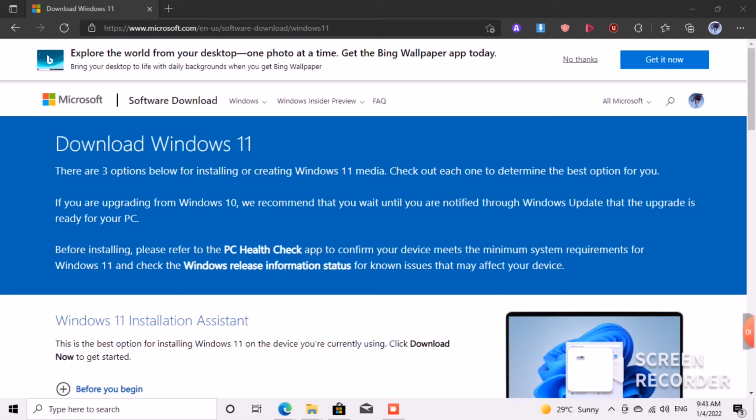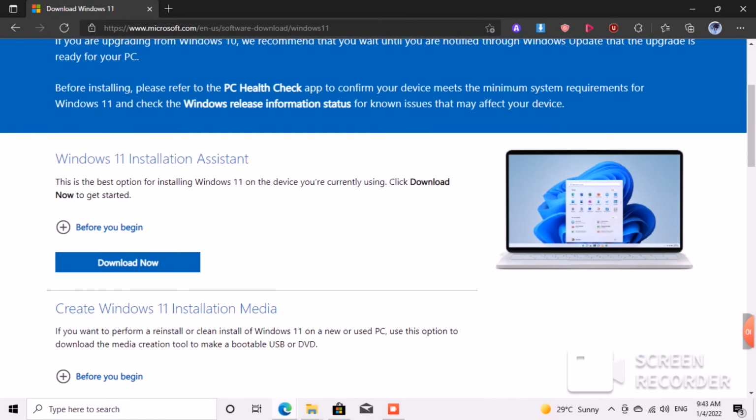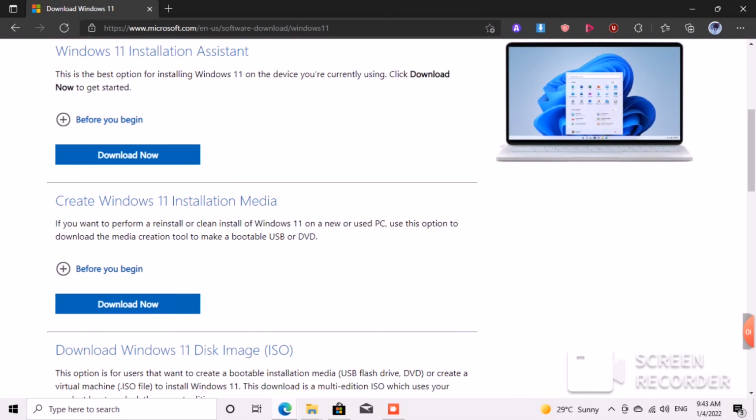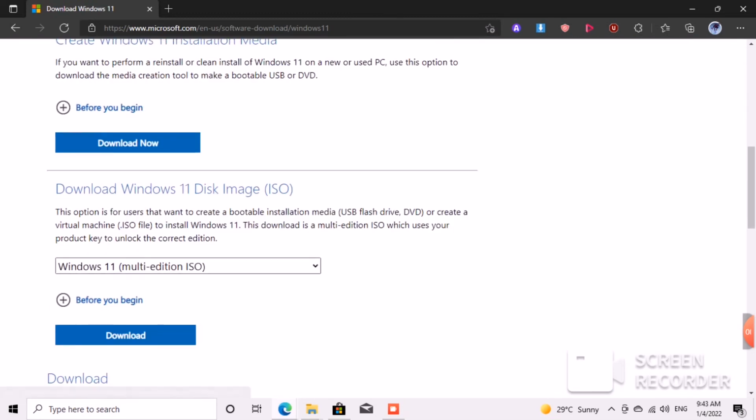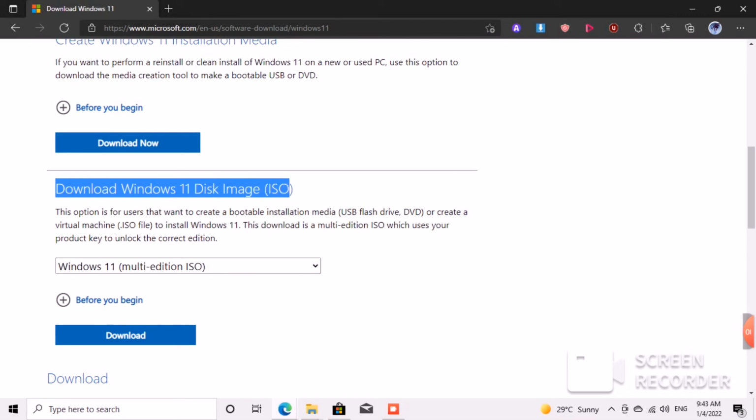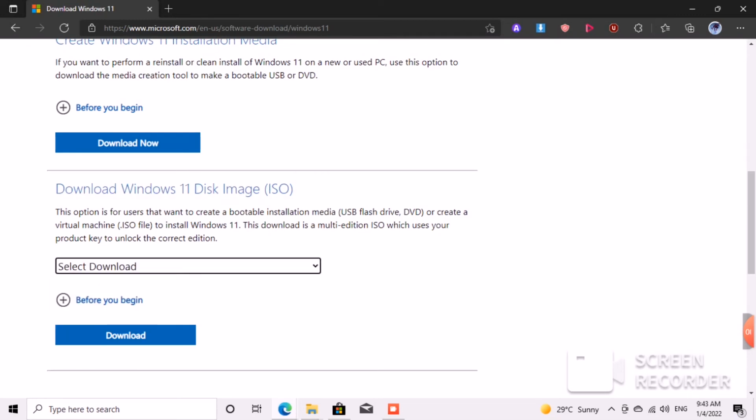Hi, today I'm going to be showing you how to install Windows 11 on an unsupported PC. Right now, you are seeing an unsupported PC running Windows 10 Pro. So let's get started. So first, I'm going to download a Windows Disk Image or ISO.